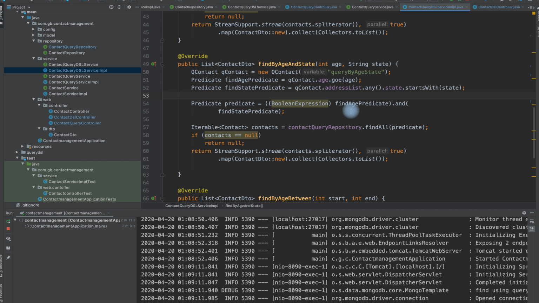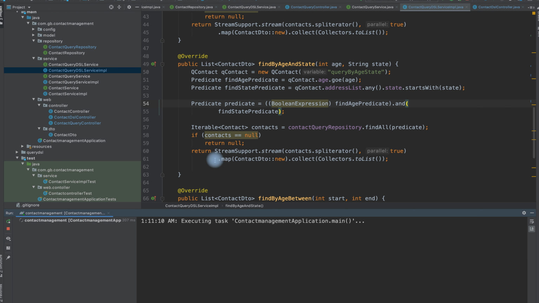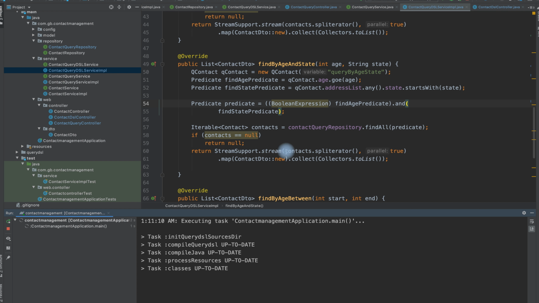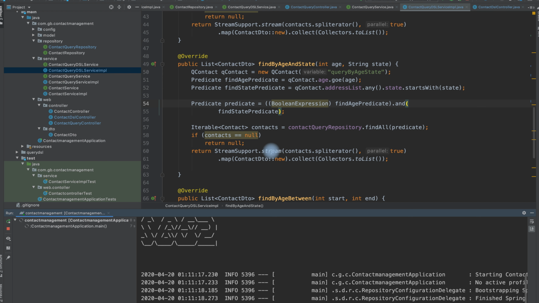Now we have to do an AND condition, right? That itself is another predicate, and the predicate is of type Boolean expression. By saying Boolean expression, this age predicate and this state predicate. We can have OR also, whatever we can, OR, allOf, and. So now we are building the AND condition. Let us do this AND only. Let me restart this once again. Rest all remains the same. Since it returns an iterable, I am using stream support to stream it and convert it into a list.